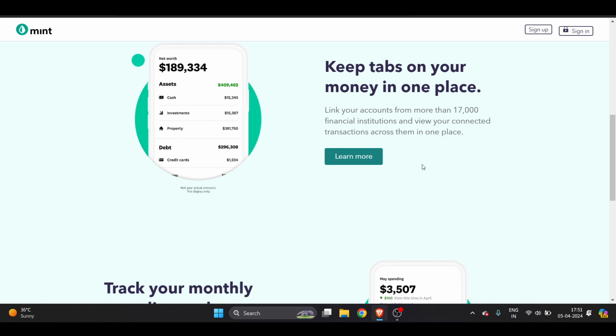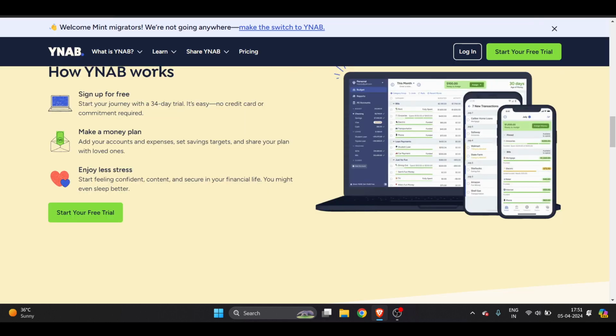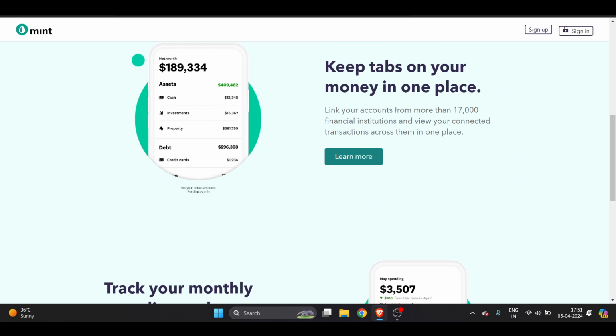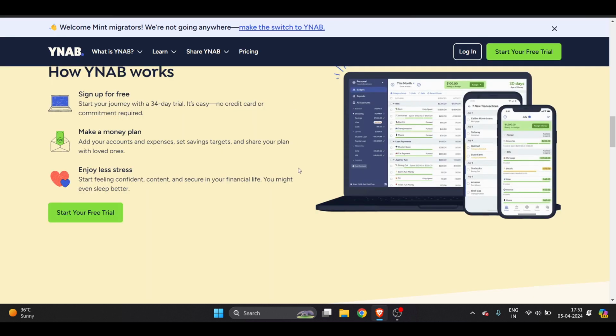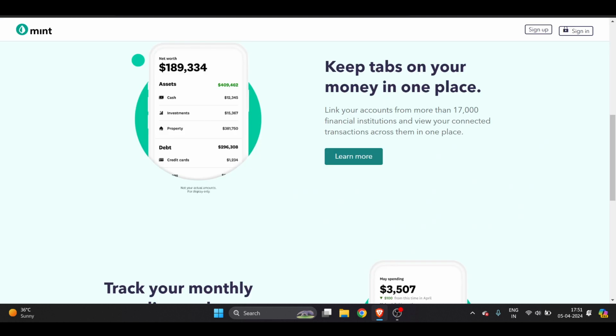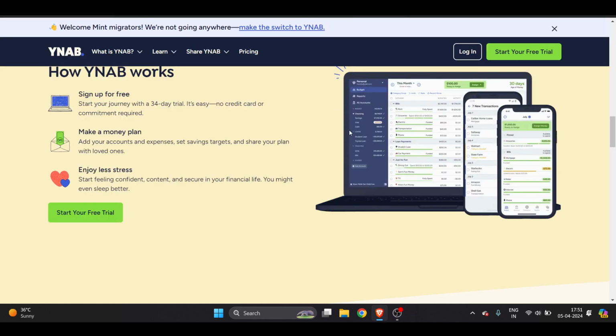YNAB doesn't have ads, while Mint does. As I told you, Mint is free, that's why it shows you ads, but YNAB doesn't show you any ads, but it's paid, right? So both of them have their pros and cons. YNAB guards against overspending, while on the other hand, Mint may exaggerate your spending. They ask you to spend more because that is much more beneficial for them.